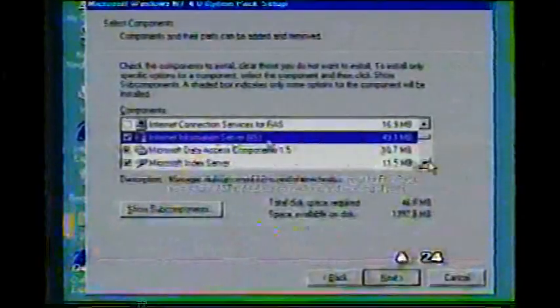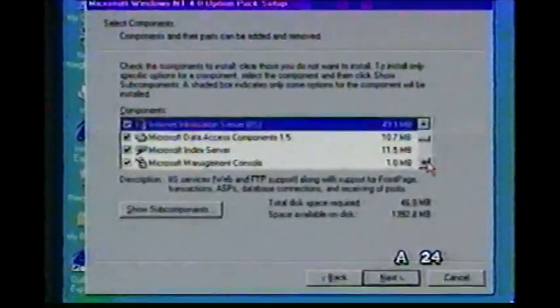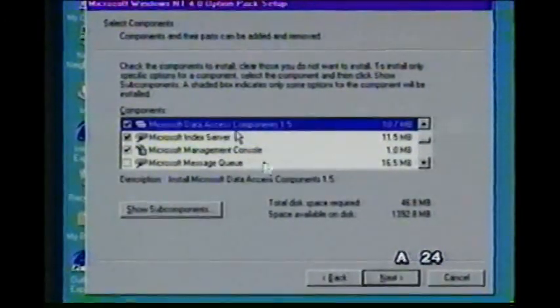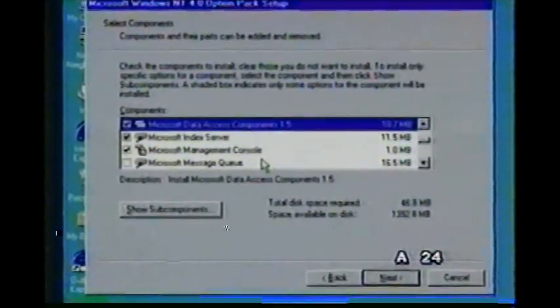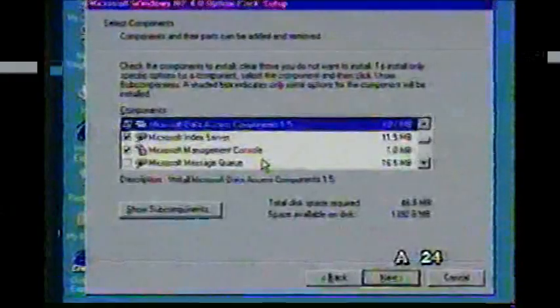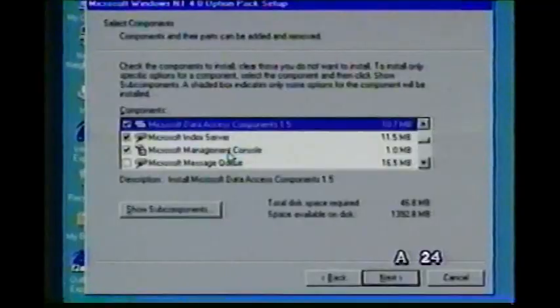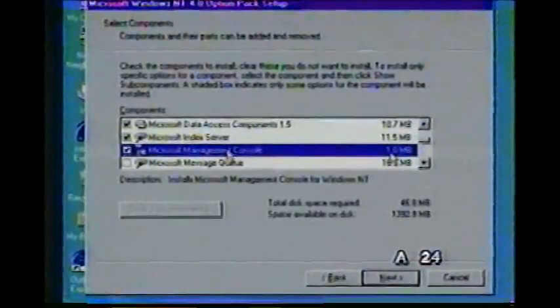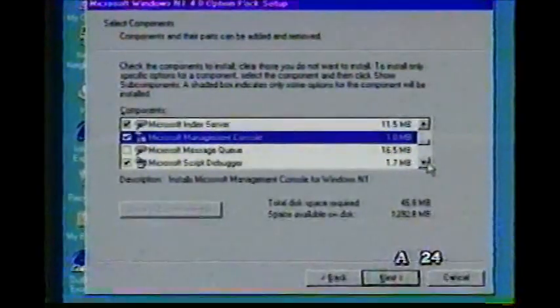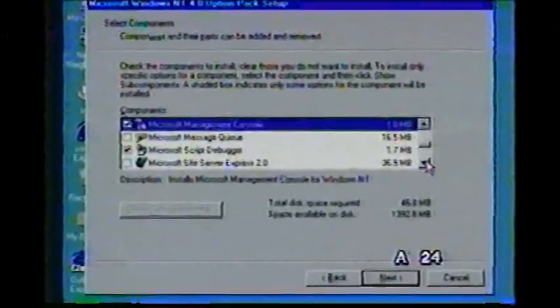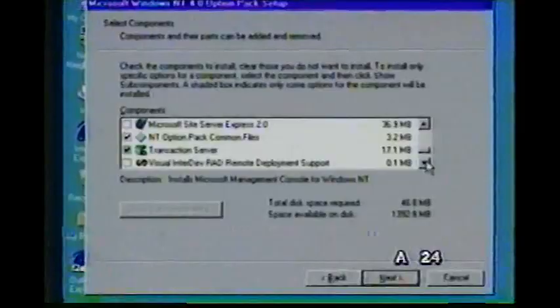There's Internet Information Server, and I'll show you some components of that. Index Server, and data access components, which are your ODBC drivers and things like that. The Microsoft Management Console is the application that allows you to configure and administrate the server after you install it. We're going to go over that in detail.